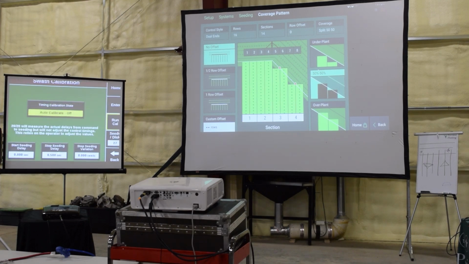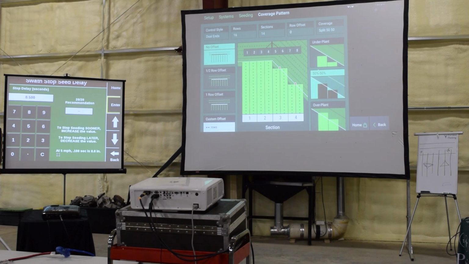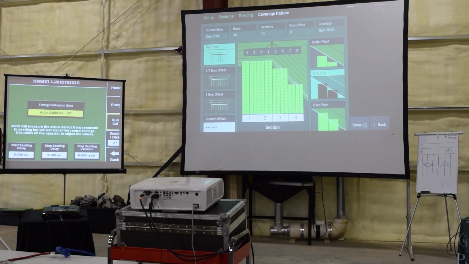Now, my stop delay, I want to stop 18 inches sooner. So I want to increase the value. So instead of 0.5, I'll punch in 0.7. Okay? Now, even though we've made these changes, in the next pass on the headlands you want to do this digging again to validate that, number one, we went the right direction, and that we've got things dialed in where we want.